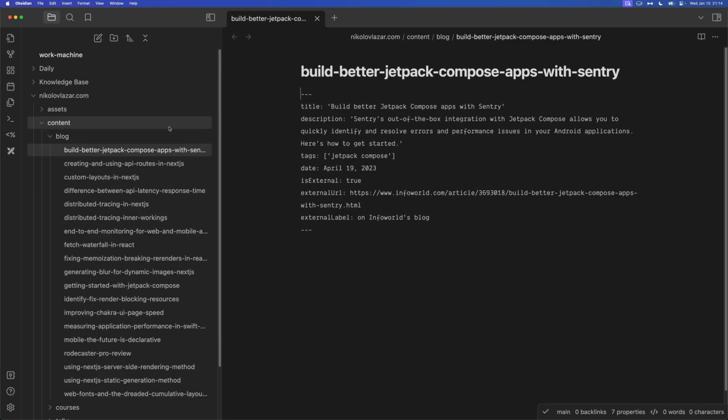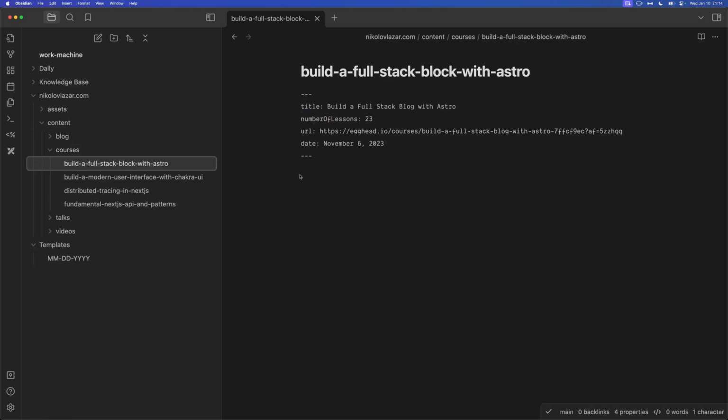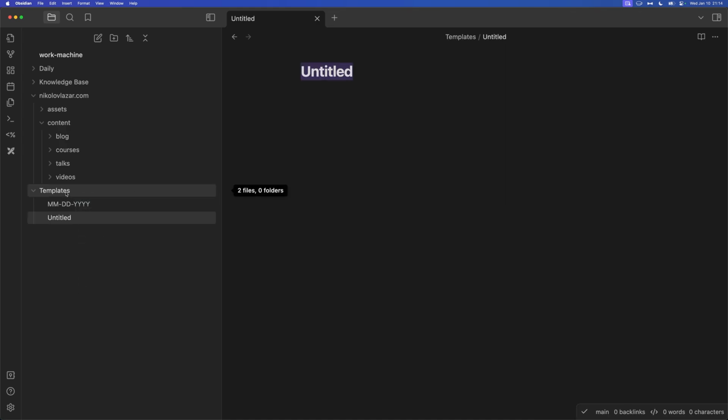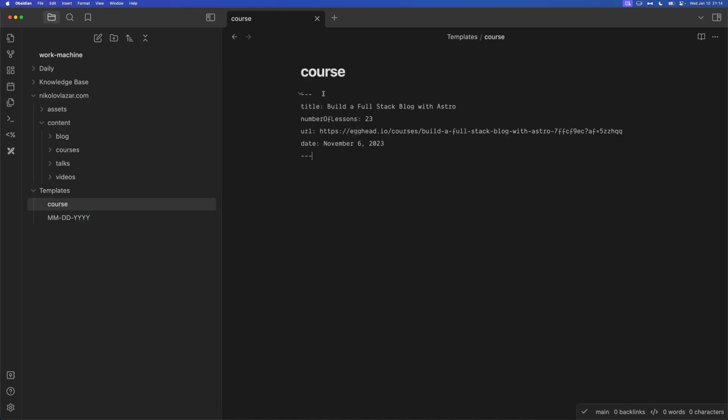Right? For example, for the blog content collection, we have title, description, tags, date, is external, etc. For the courses content collection, we have a totally different set of front matter properties that we need to provide. So it only makes sense for us to build a template for that. So let's do that. I'm going to copy one of my course items, right click into my templates folder, name it as a course, and I'm just going to drop the front matter here and clean up all the data.